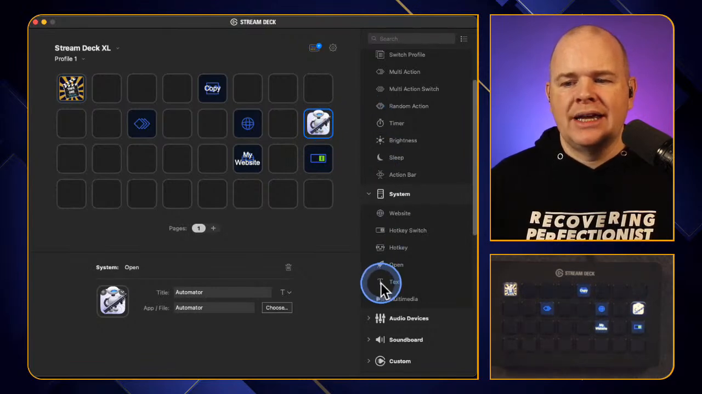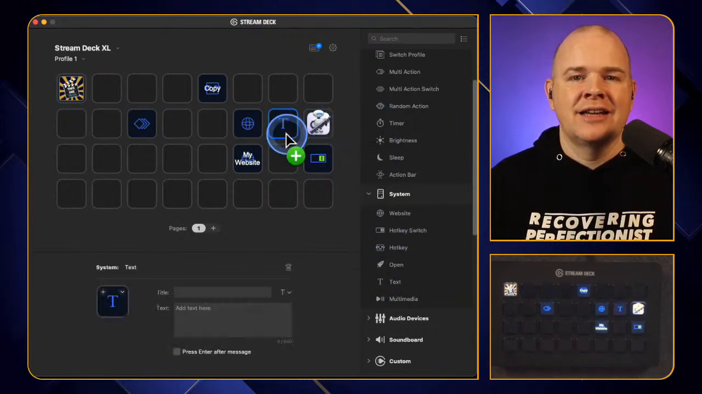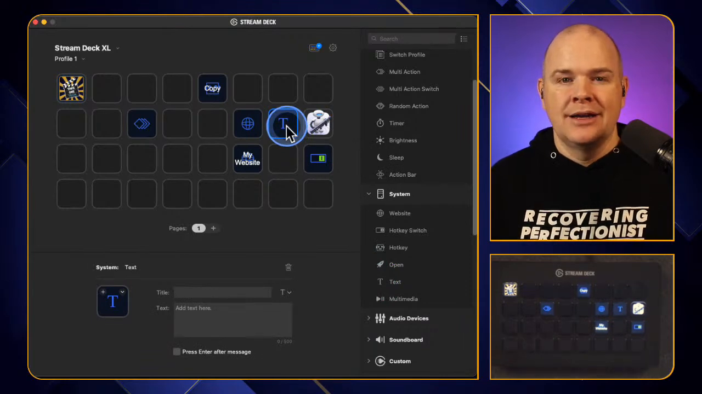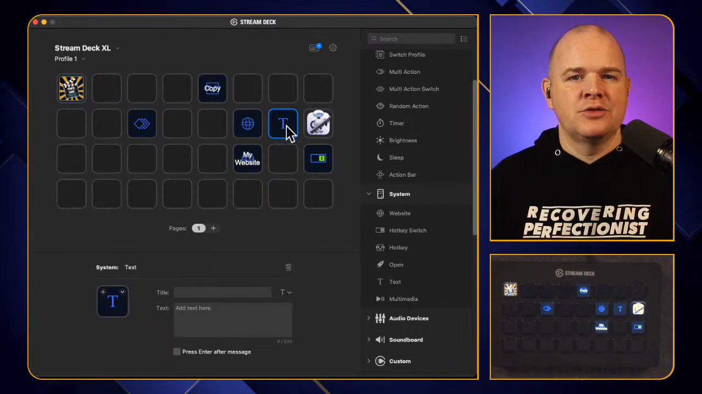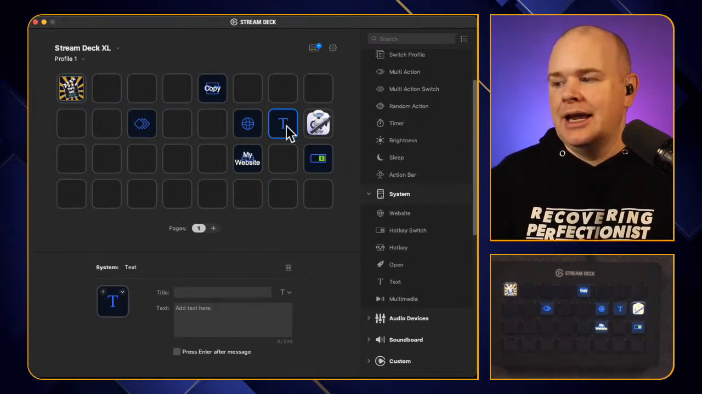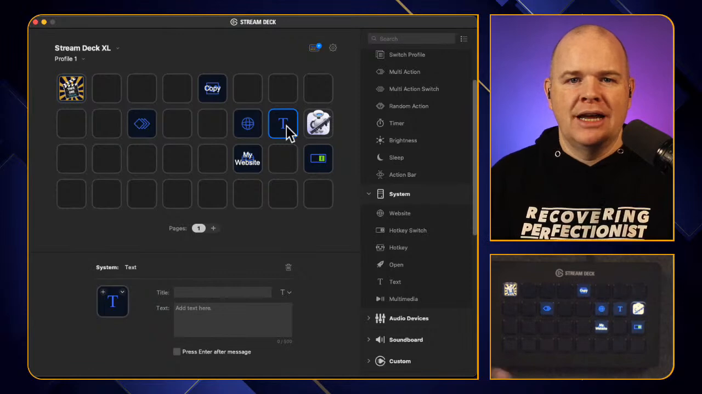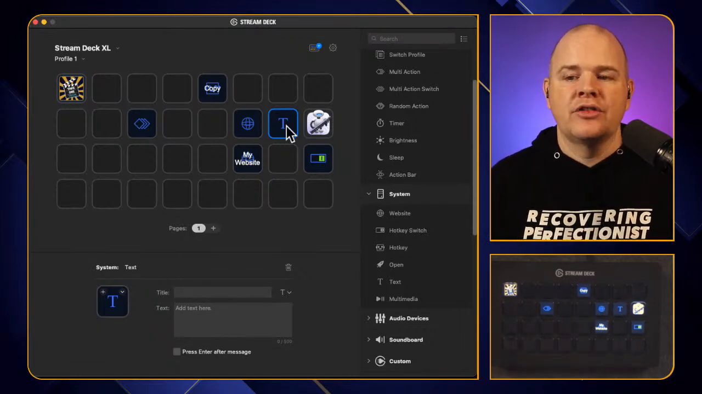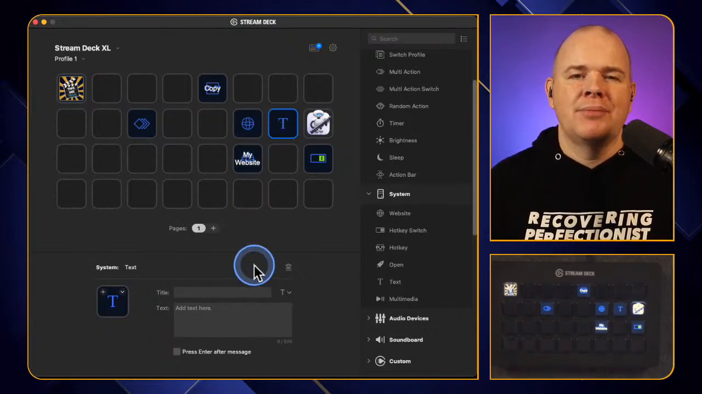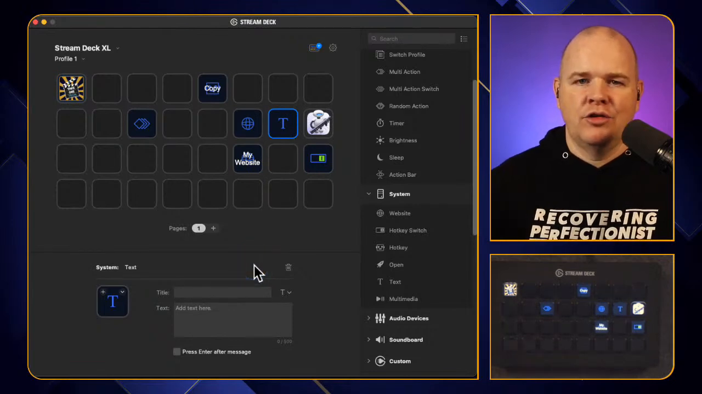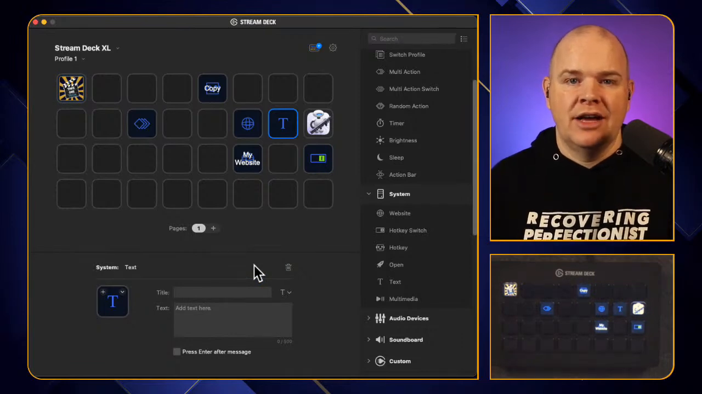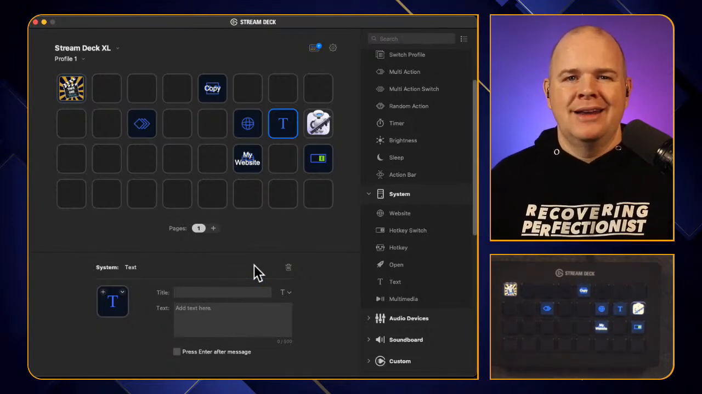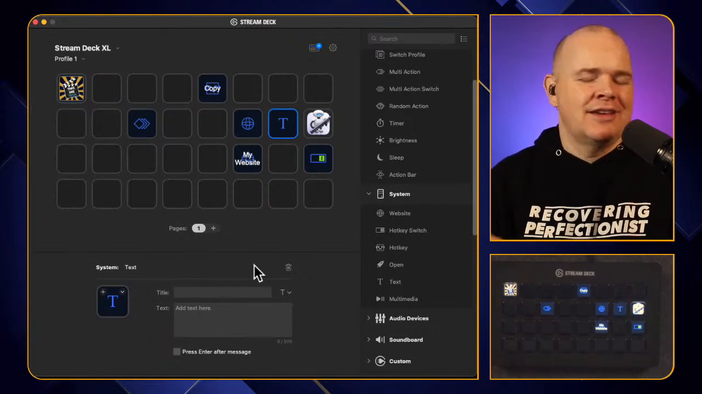The next one we've got here is text. So this is a text snippet. If you use something like Text Expander on the Mac, and there are various similar options on the PC as well, where you type a short key string in and it populates a whole string of text, well, you can do that here with the touch of a button. You've got a bit more limitations in here compared to Text Expander, which is a really comprehensive app for all sorts of text expansion, where you might want to be adding different parameters in and all this kind of stuff.